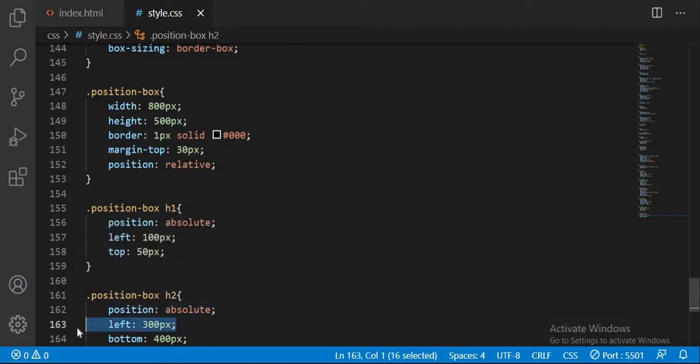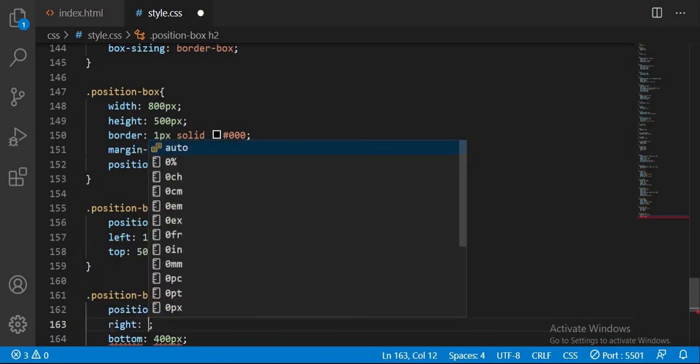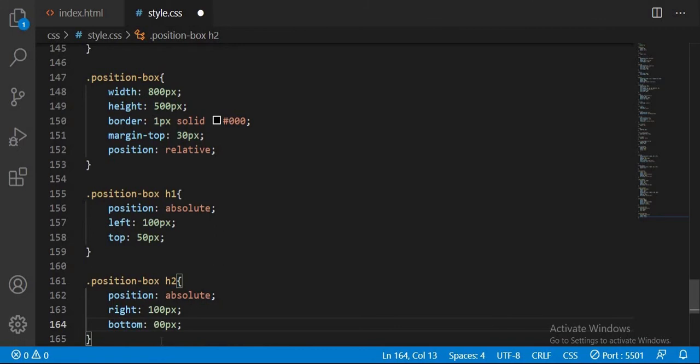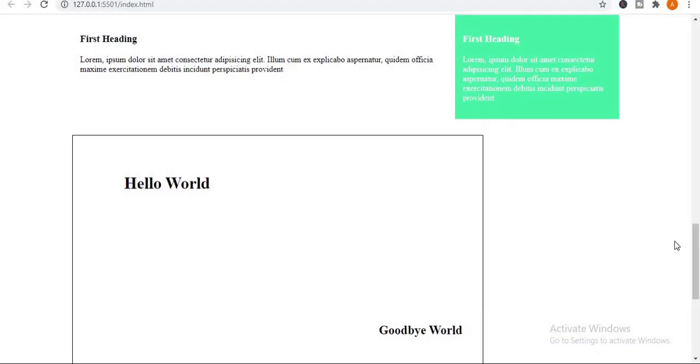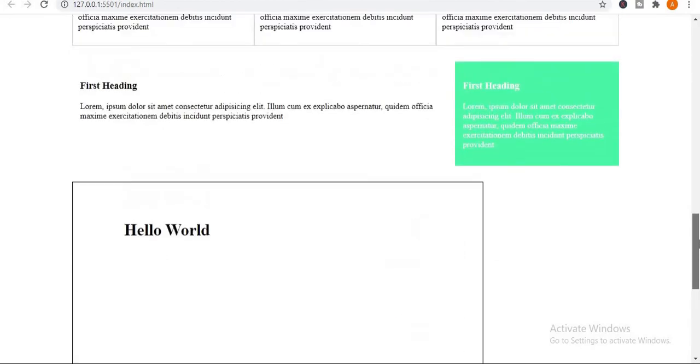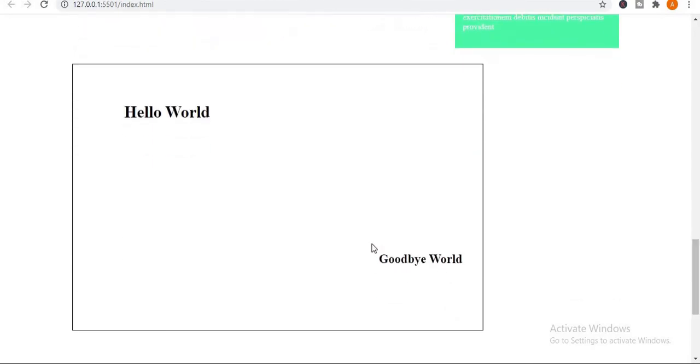Okay. Let's make this right. Pixels. Let's make this bottom 100 also. And this right, let's change the right from 100 to 40 pixels. It should be okay. Yes. So this is okay. So we dealt with position absolute and position relative.